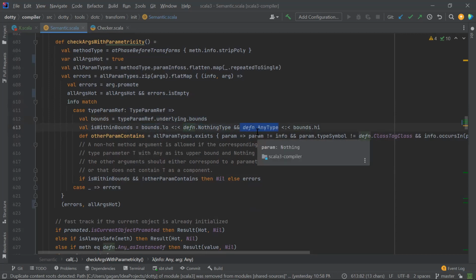Wait, what? Shouldn't it be the other way? Like, why is it not the other way? Yeah, it's not the other way. So that is a way to check that the bound is actually any type, because we know any type is some type of the other type, by reasoning it can only be any type, right? The same for nothing.